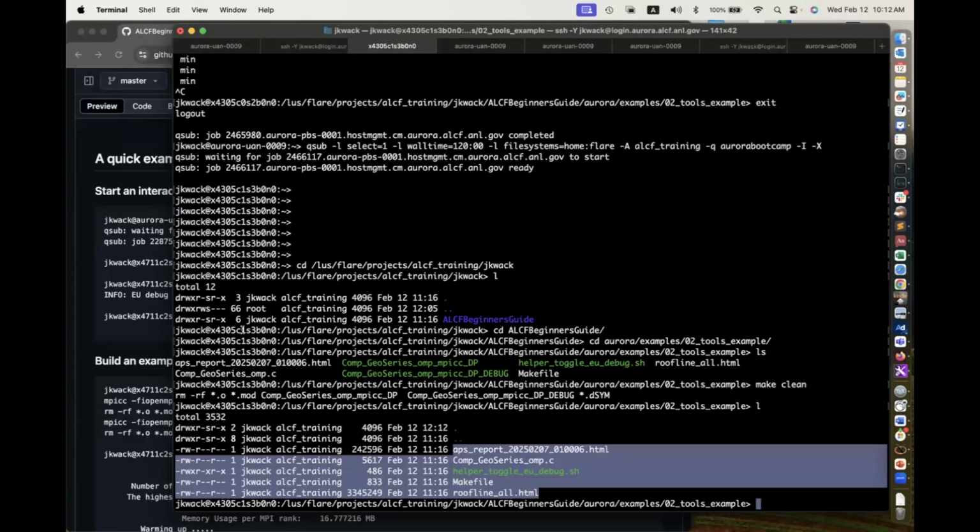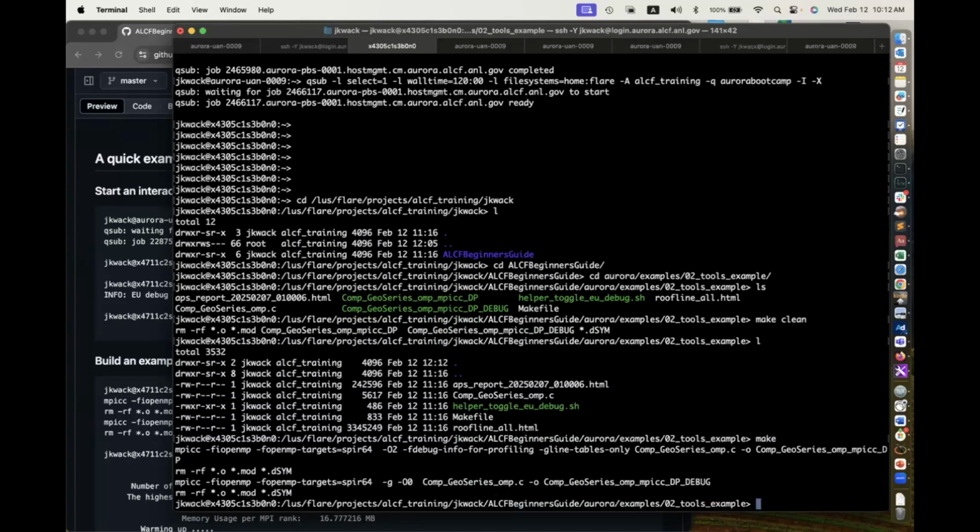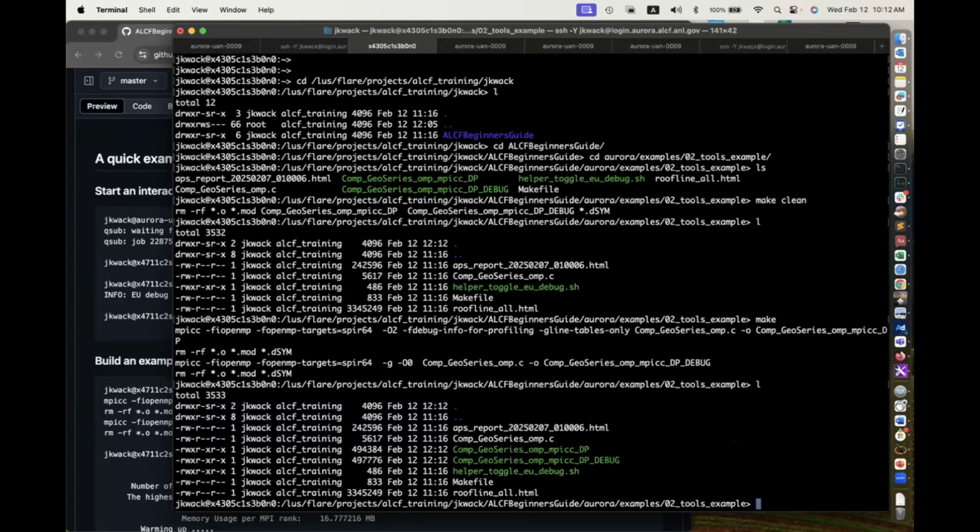Okay. So before we start, let's build the application first. You can just run make, and it's a very, very simple benchmark. And then you can see the two executables, one ending with DP, and another ending with underscore debug. So you will use this executable for the debugging example.